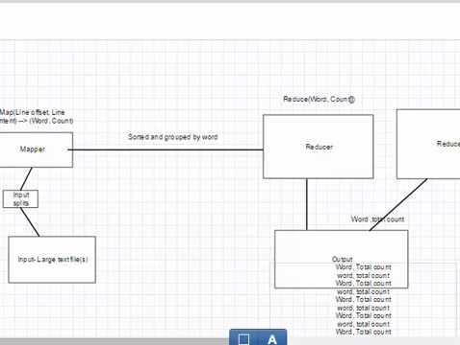This was an example of a file which contains text. Next, we will see an example which contains unstructured data and how MapReduce is used to process the contents of unstructured files.